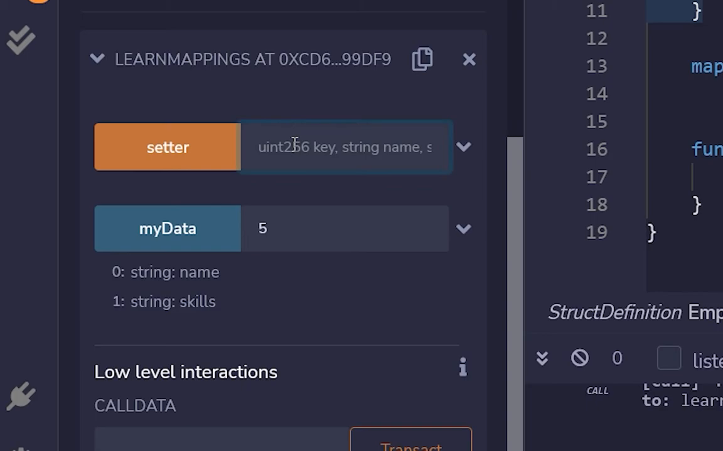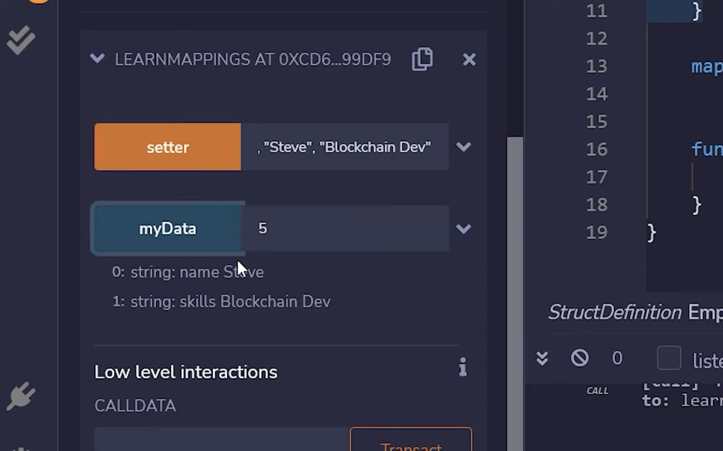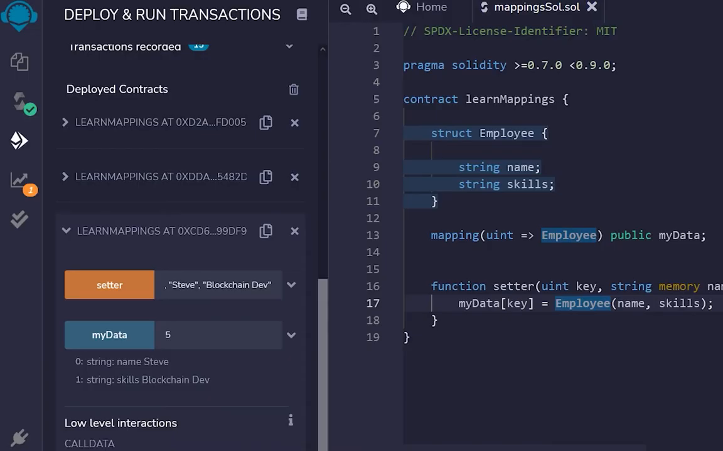Now we will set some value in here, then we will check on 5. I will set a name of an employee, that will be Steve, and he is a blockchain developer. I will set it, and then again check this 5. We got the name Steve and the blockchain developer. Just like this, we can also use the struct in the mapping, and then we can insert the data in it.